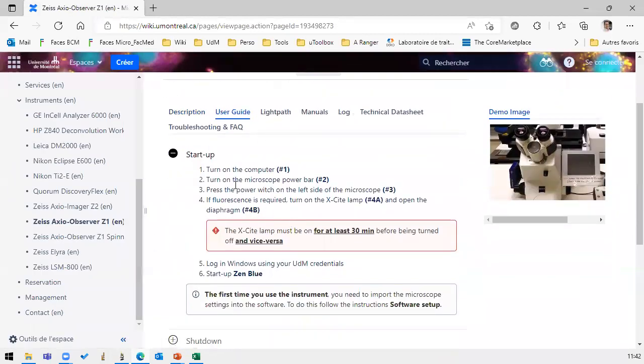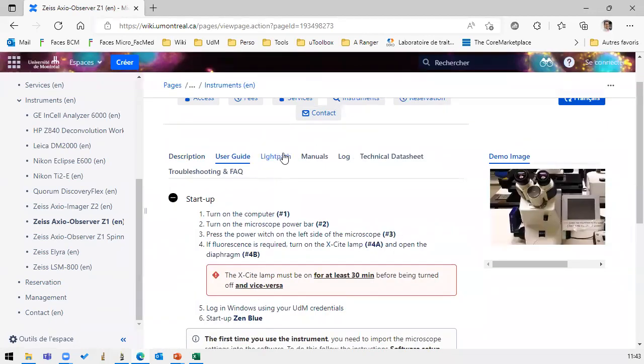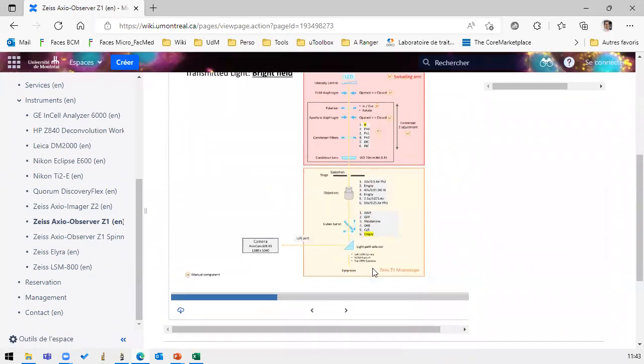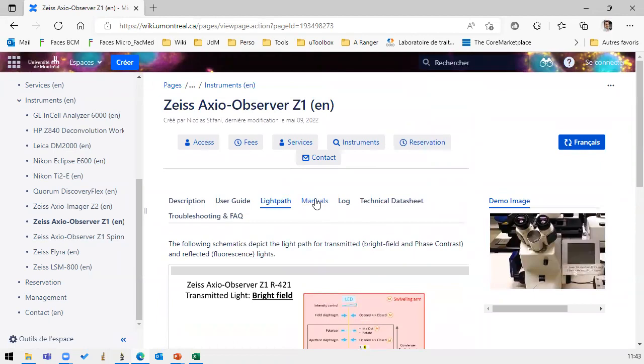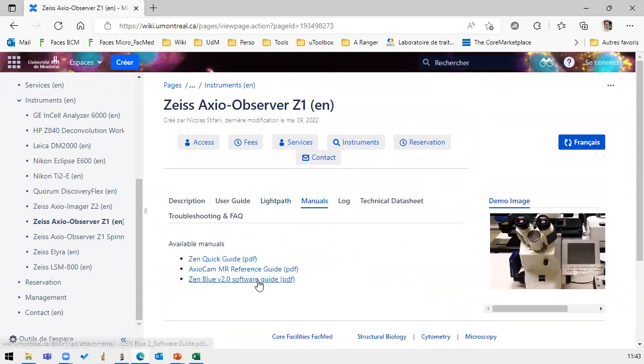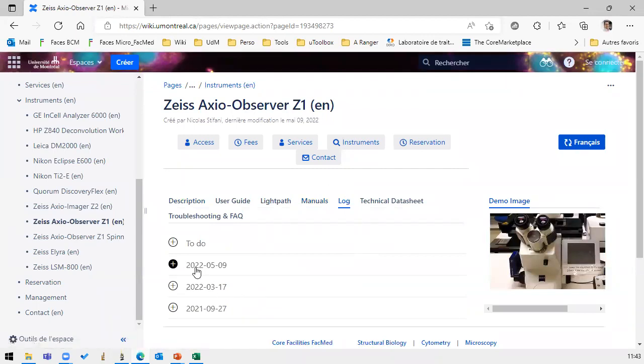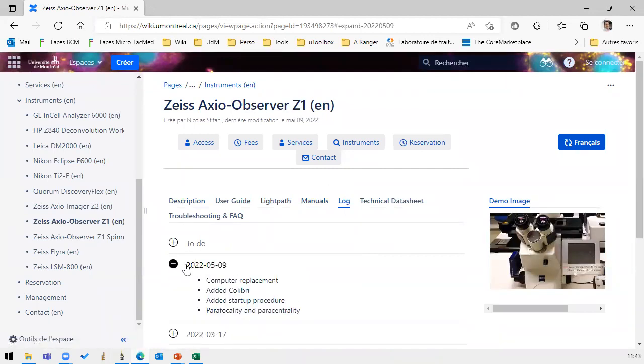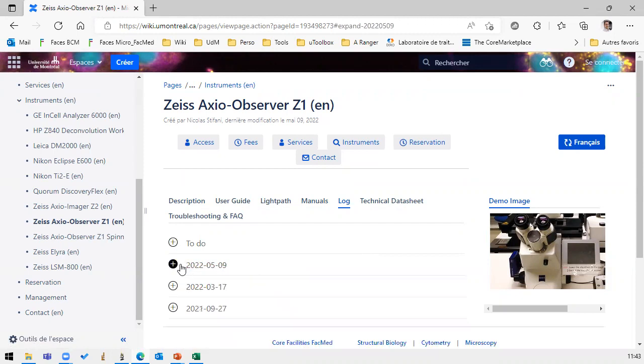And you can find the user guide, how to use it. You can also find the light path that tells you everything you need to know about the light path. There are the manuals from the company, but I don't find them useful for you guys. I also put a log. So if the microscope doesn't work, or if it's something that I've done on it, you are aware of what's going on. This is very important to keep users aware of what the machine is doing.